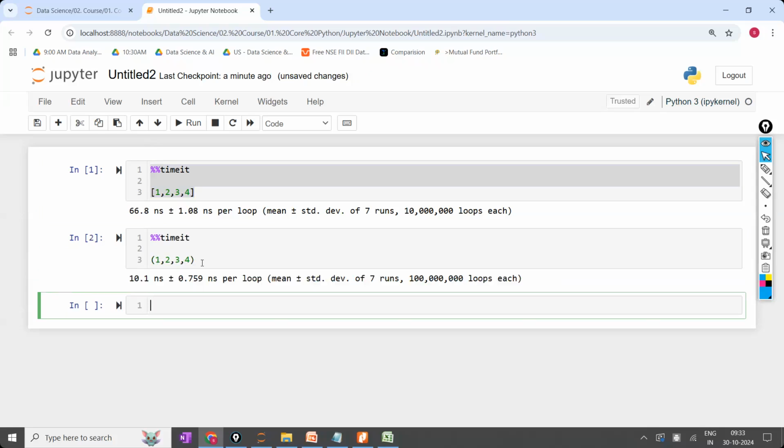How much time? 10.1 nanoseconds. Which one is faster, tuple or list? Tuple is faster. Is the point clear? Sir, why, sir? Because see, in this class, if there is a possibility of modifications, you can do the modifications, and you will have the idea of what modification to do. If there is no possibility of modification, are you going to waste the time on how to do the modification in this class?